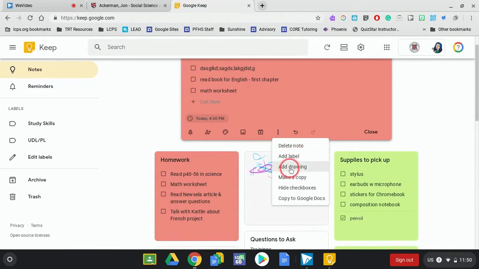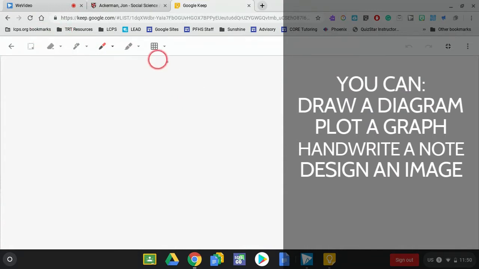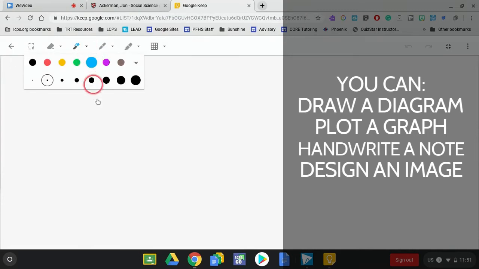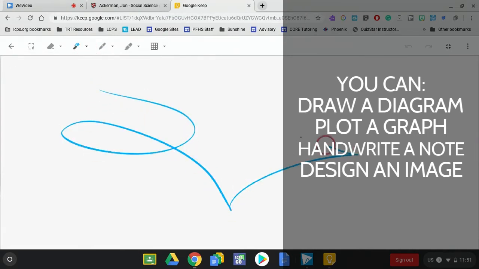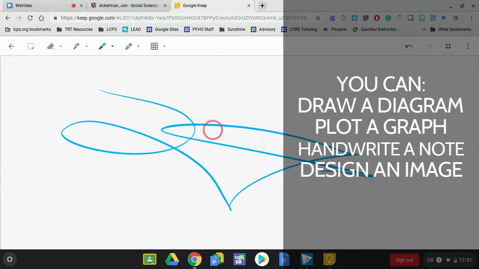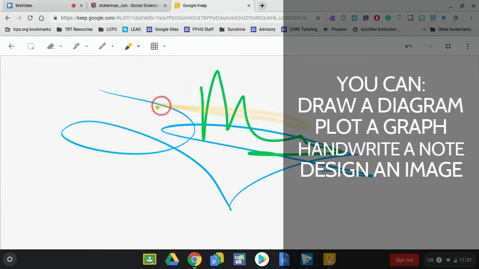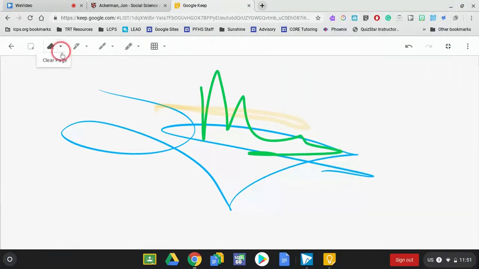And what's kind of nice is I could add a drawing. When I do this, I get a bunch of options. I get kind of a fountain pen, and I can choose what color I like. And I can draw. So you could do handwriting with this if you are more comfortable writing by hand than with typing. And I can also highlight. When I'm done, I can clear the page if I've decided that I've made a mistake, or I can just erase something.